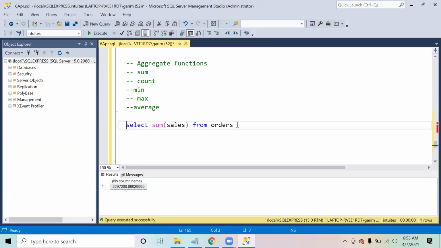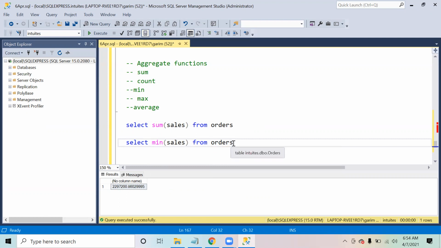Now, if you want to see the minimum, you can say select min of sales from orders. It is going to give you the minimum sales value, that is 0.44. If you want to see minimum and maximum together, you can say max of sales also, so it will show you both together.